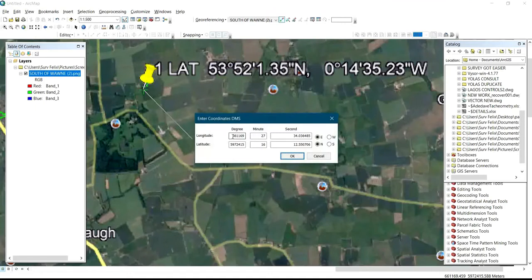You do the same thing. This is for the lat long: 0 degree, 14 minutes, 35.23, and it is on west. Why is this on 53, 52, 1.35, and is on north. 0.14, 35.23. Why this 53, 52, 1.35?